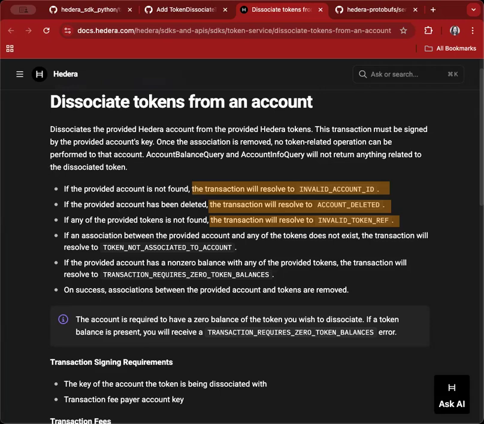So if you try and dissociate a transaction, but the account ID that you typed in is something that isn't recognizable by the Hiero network, then it can't dissociate the tokens from that account. It doesn't know how to interpret that account. So we need to create an error, and that is telling you here that the particular error that is going to be created is invalid account ID.